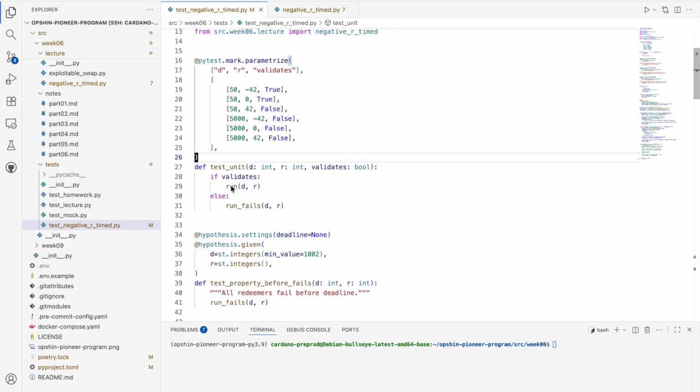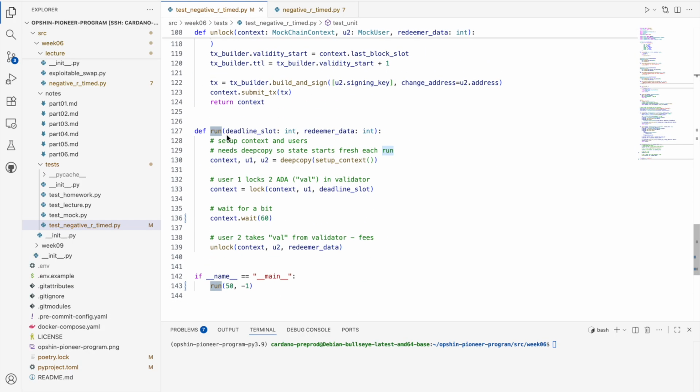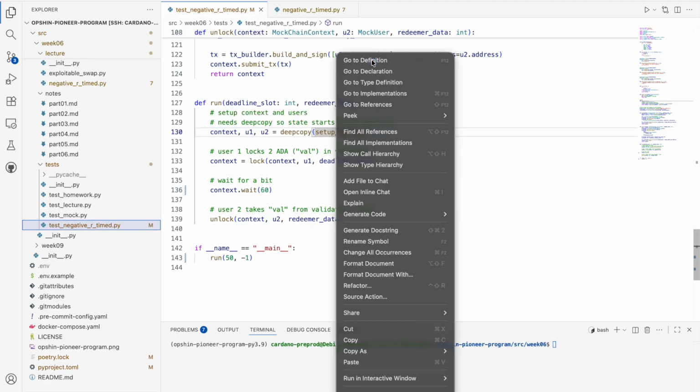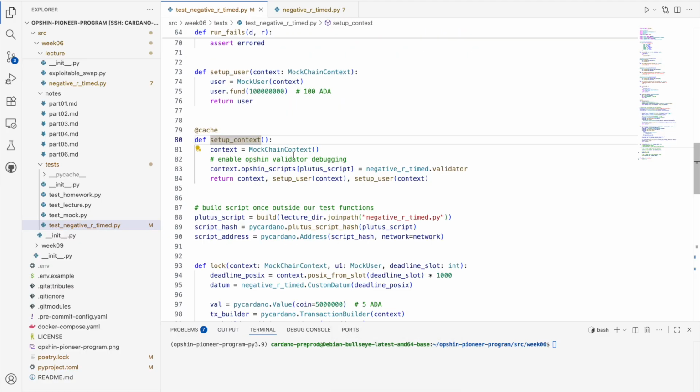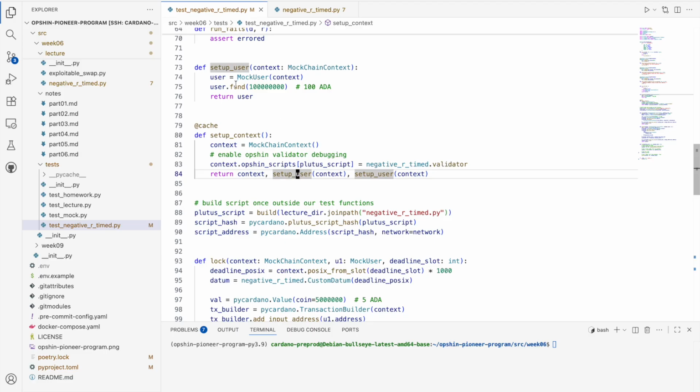So let's see what actually happens with this run method. Basically what we're going to do is set up, as we've seen before, some mock context and two mock users. We can look at this setup, but it's just setting up the mock context, and then setting up some users that are funded with 100 ADA each.